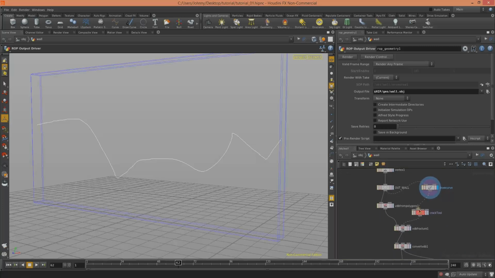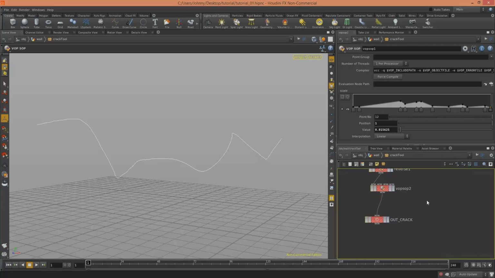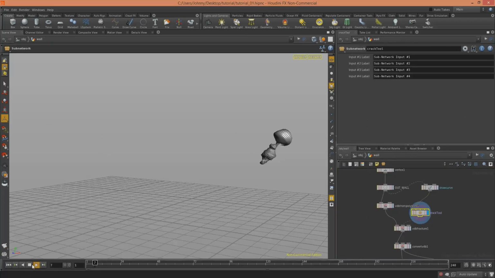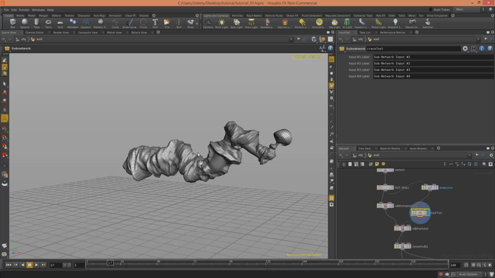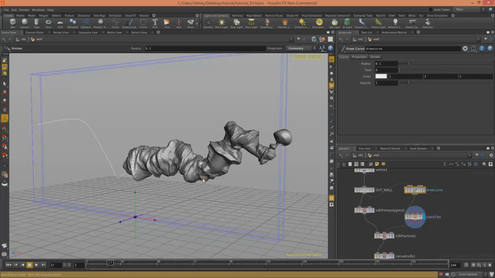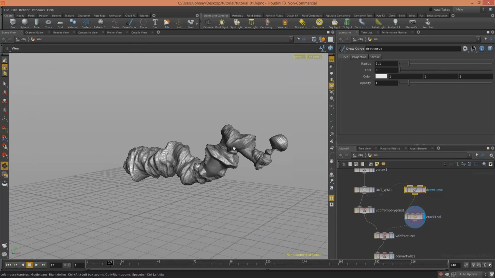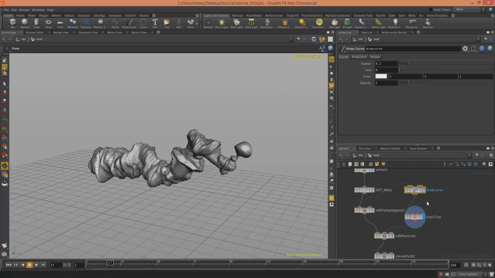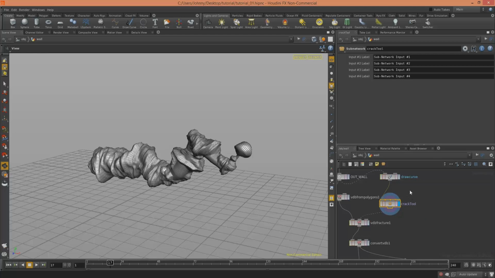So we have this curve. Plug it in the crack tool, and let's see if things are broken. Yeah, it still works. So that's nice. Let me see if I need anything. No, this will work.